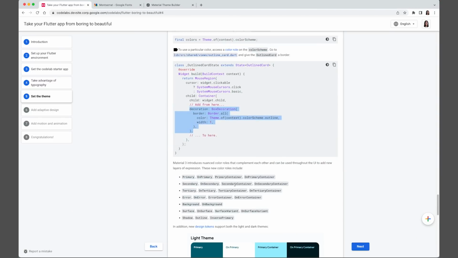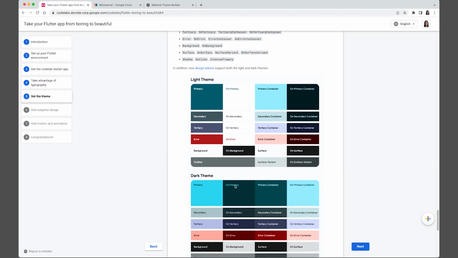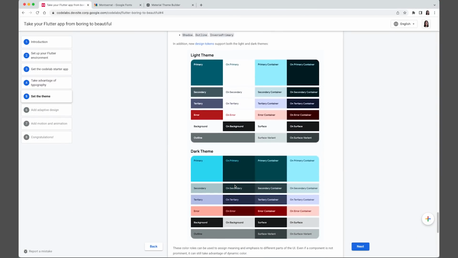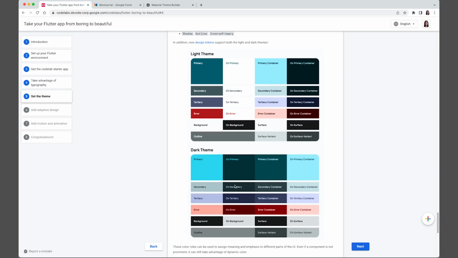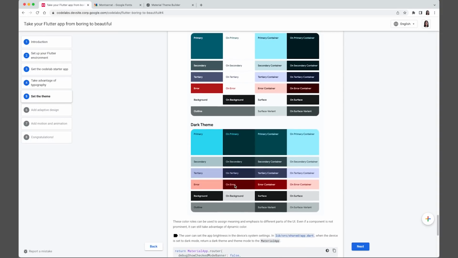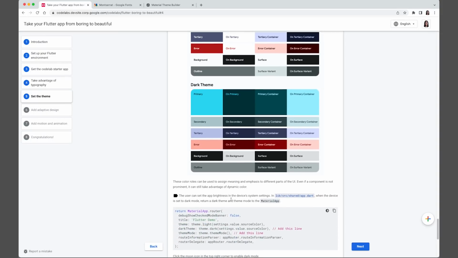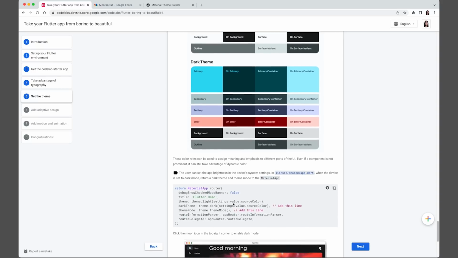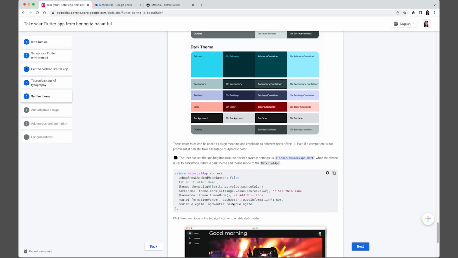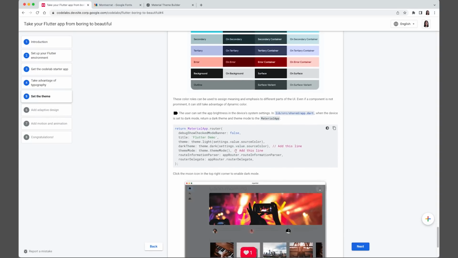Neat. All right, let's jump back here and scroll down a little bit. So we keep talking about this dark theme, Rody. We don't even have a dark theme, so why worry about it, right? But whoa, wait a second here. What is this? Oh, we're adding a dark theme to our app. How do we just add a dark theme to our app?